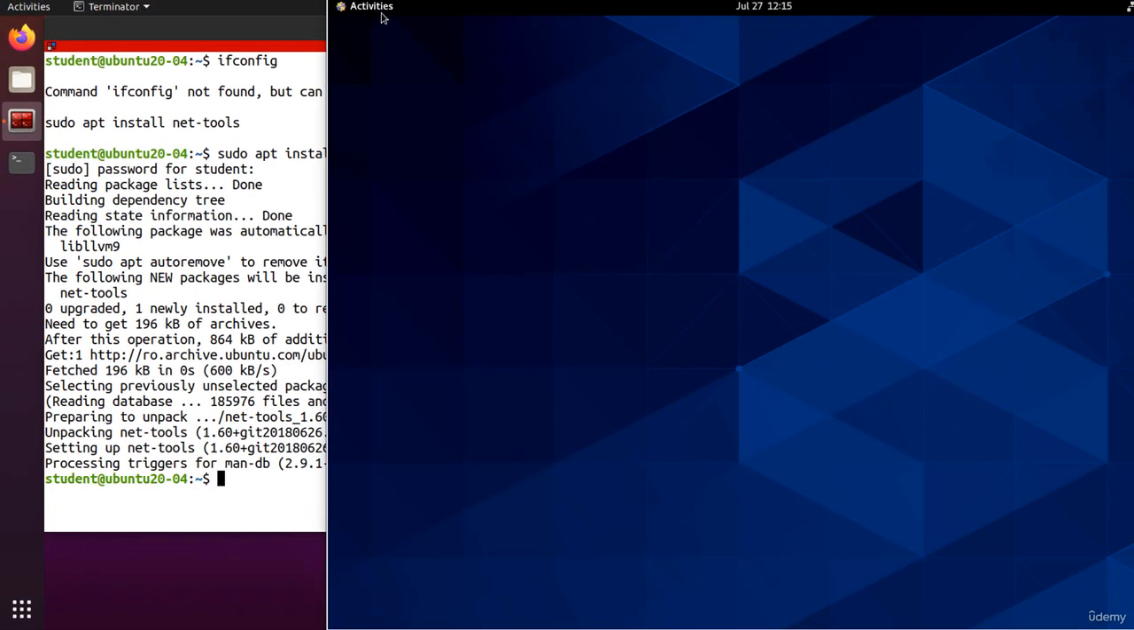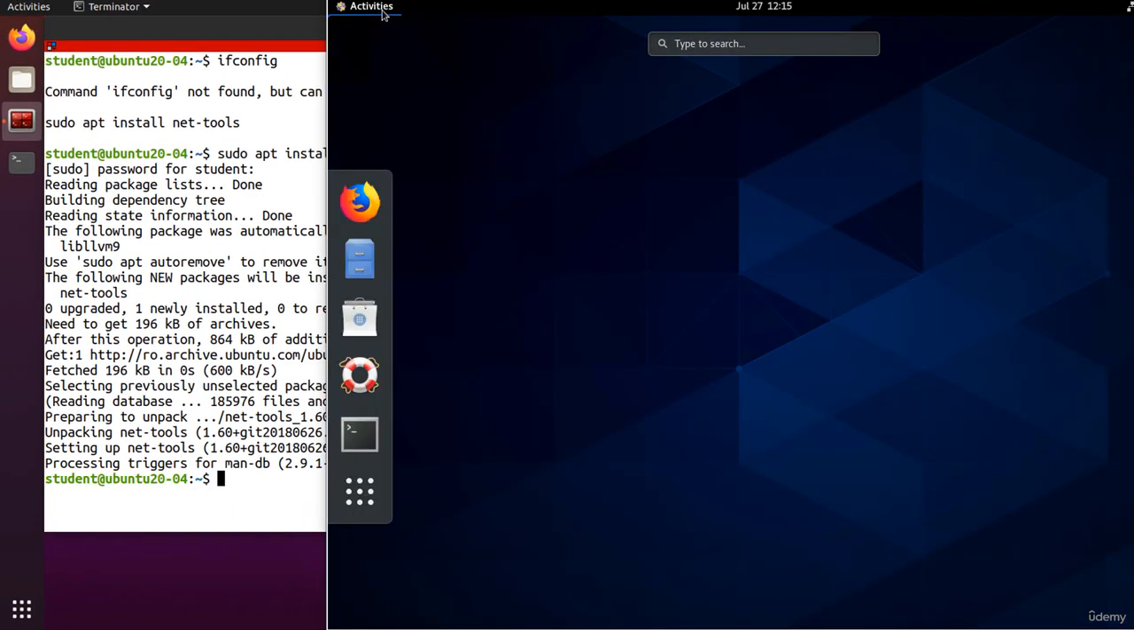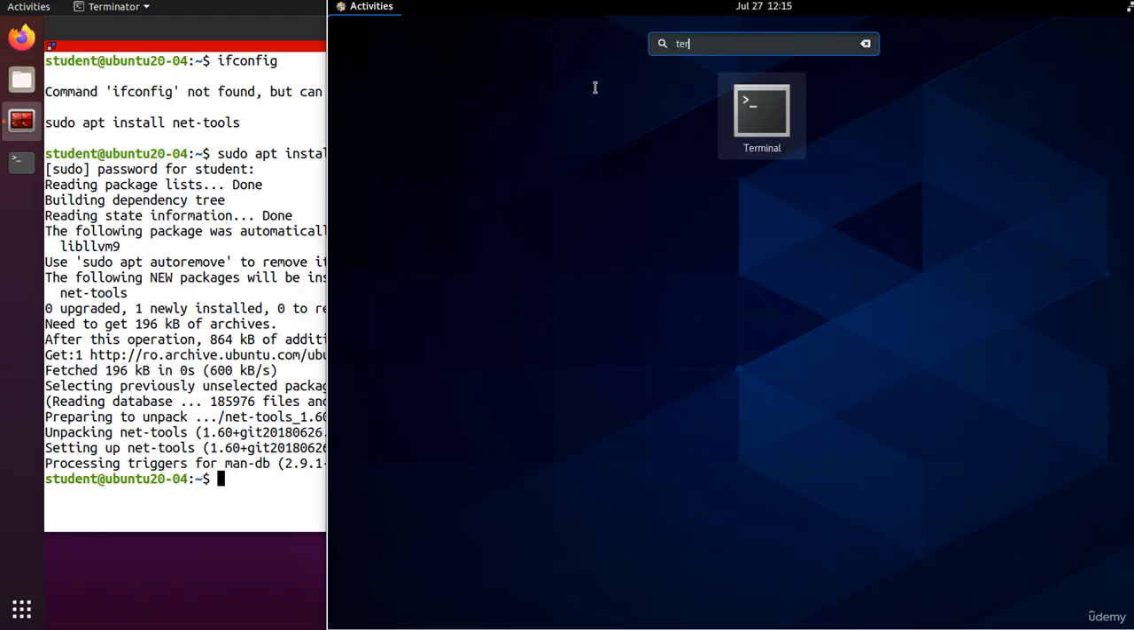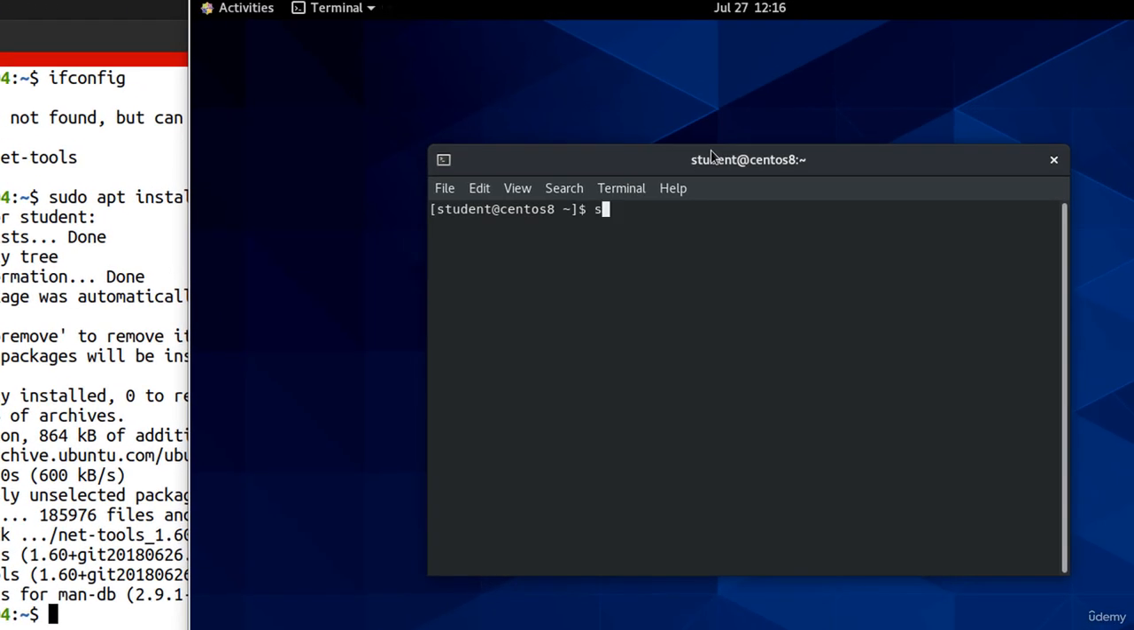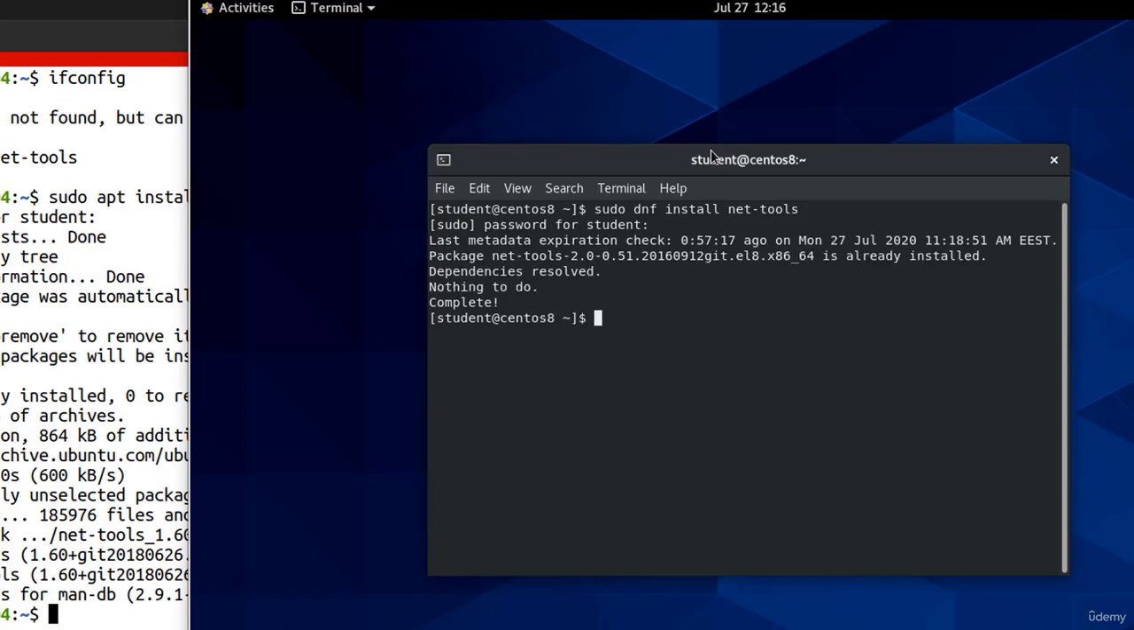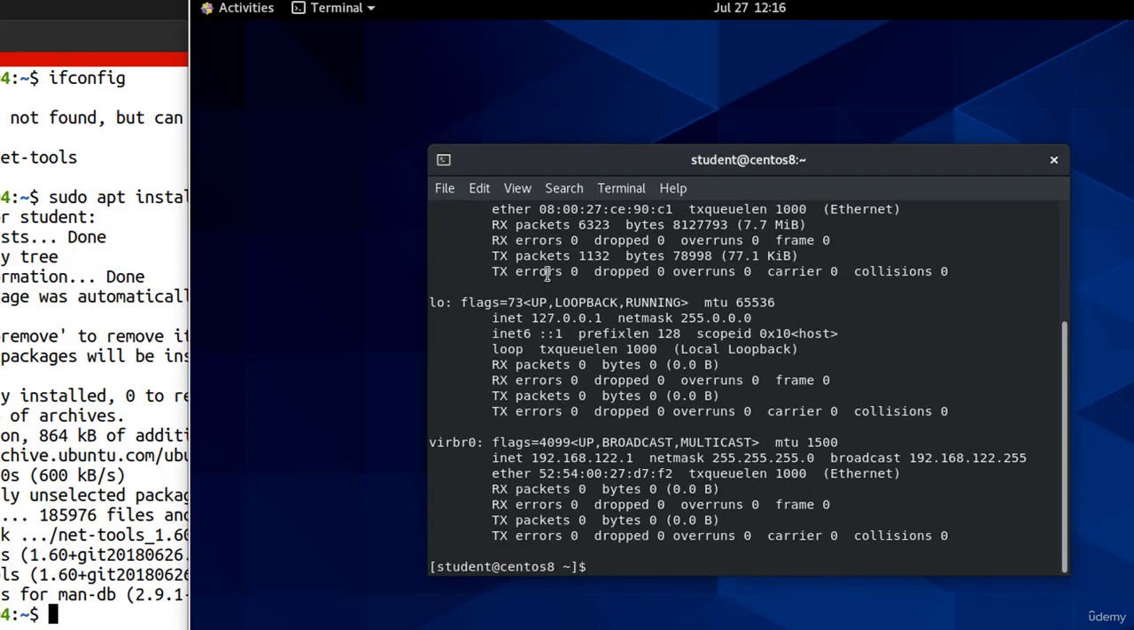Or on CentOS, dnf install net-tools. Sudo dnf install net-tools. On CentOS, it's already installed.